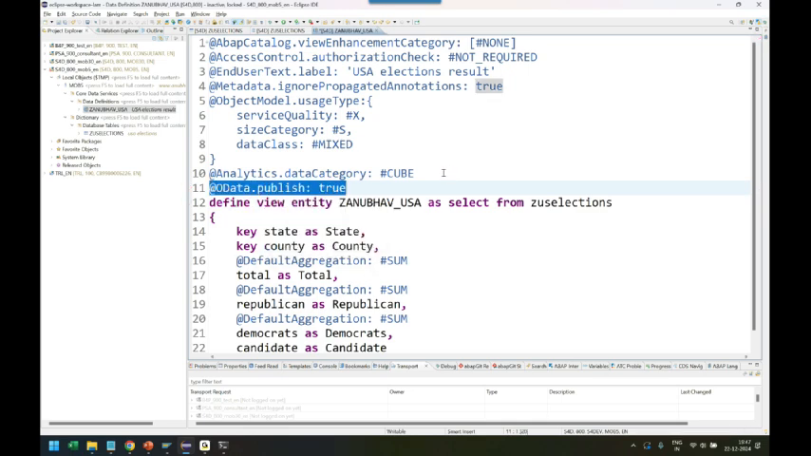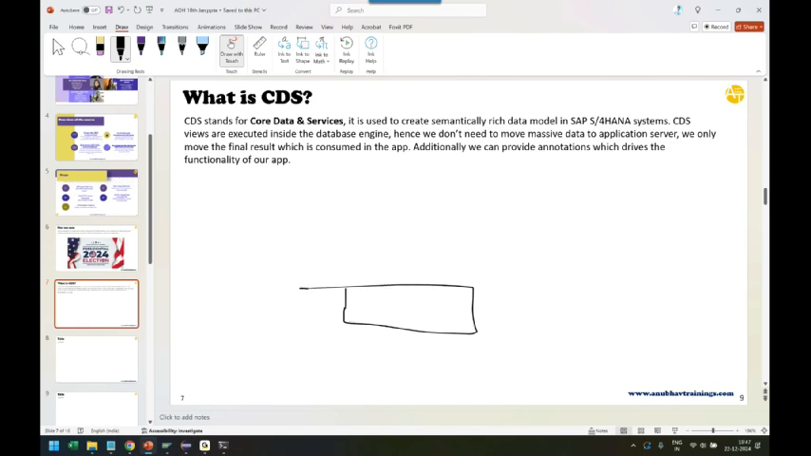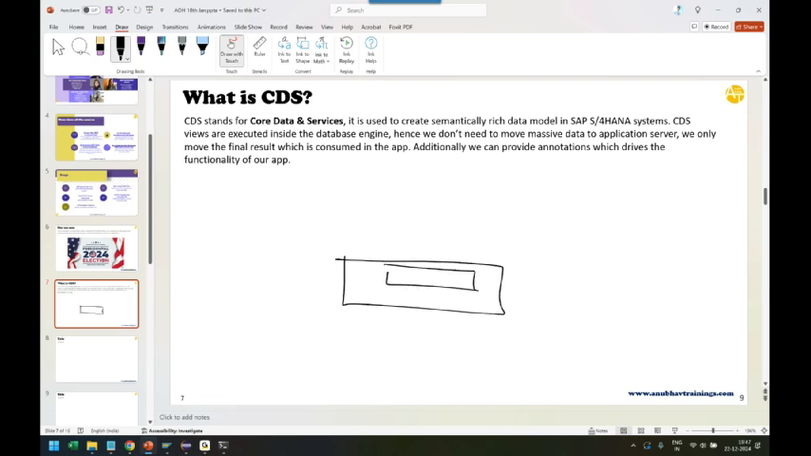What this annotation does is it will actually create a web service for us. This web service will allow us to show the data. So basically what is happening here is that in our ABAP system, we are going to get a view created. So this is our application layer, where we are creating our CDS view.